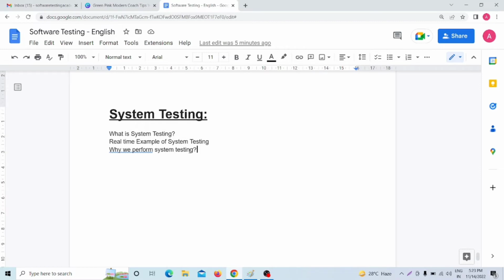If an interviewer asks you whether system testing is under white box testing or black box testing, obviously we will say that system testing can be considered a black box testing technique. That means that technique doesn't require internal knowledge of any code, whereas white box testing requires internal knowledge of the code.